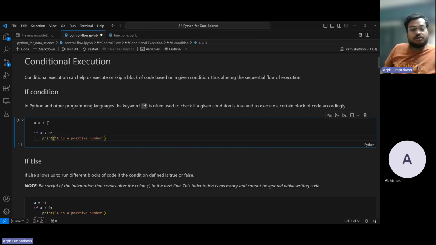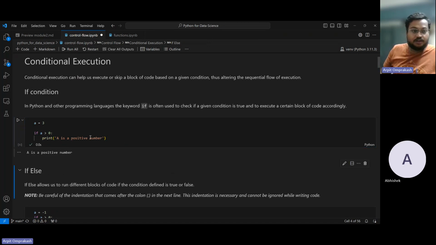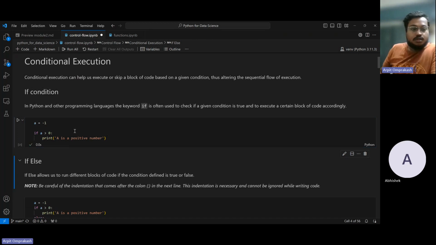Now, if a were a negative number, note that this will not print. So we'll try out both of them. First we try a is equal to 3. It's printing it. Great. Now we put a is equal to -1. You see, it's not printing it, because the value of a is -1 and the condition equates to false. If the condition equates to false, the code here will not be executed.